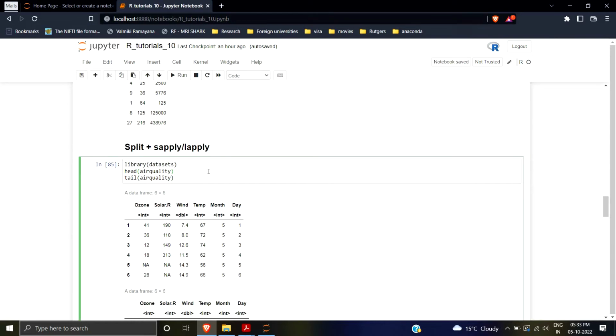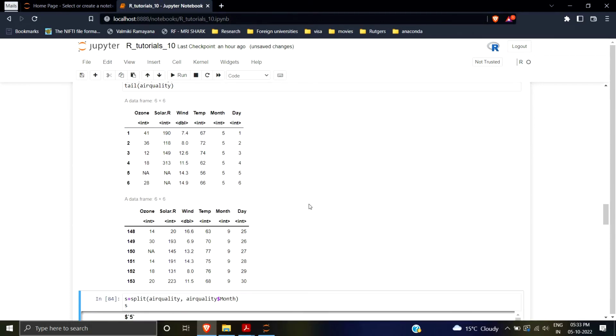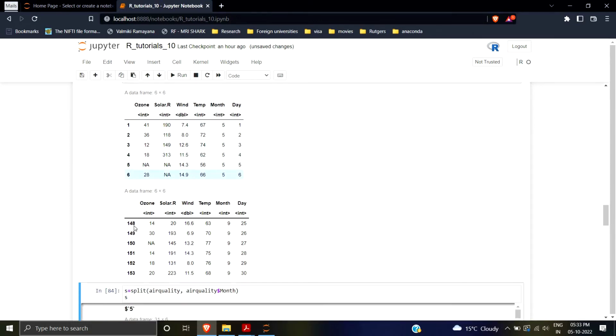Okay, so to demonstrate that, let us just import a data set, air quality. For air quality, you will require the library datasets. Okay, so here this is our air quality data set. It has ozone, solar, wind, temperature, month and day. For every month and day, it tells me what the ozone, solar, wind, and temperature were. So this is the head, the first 6 rows, and these are the last 6 rows.